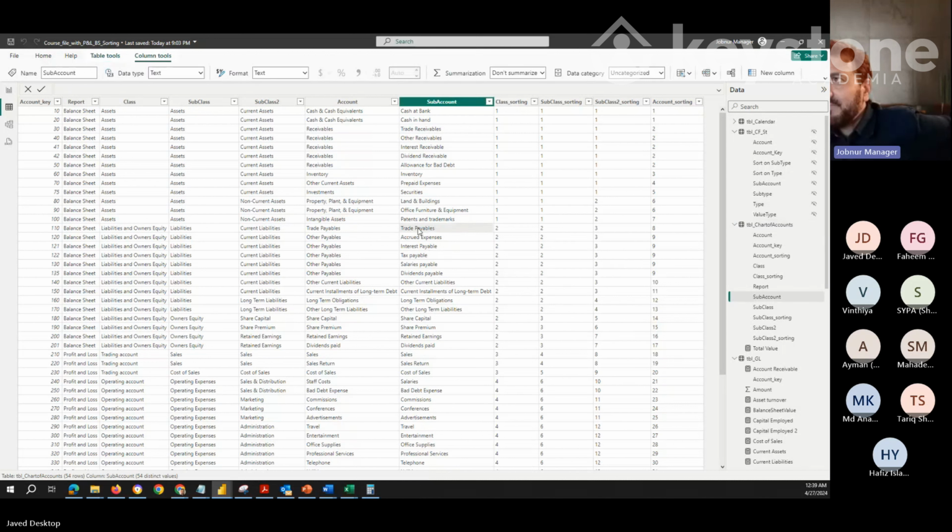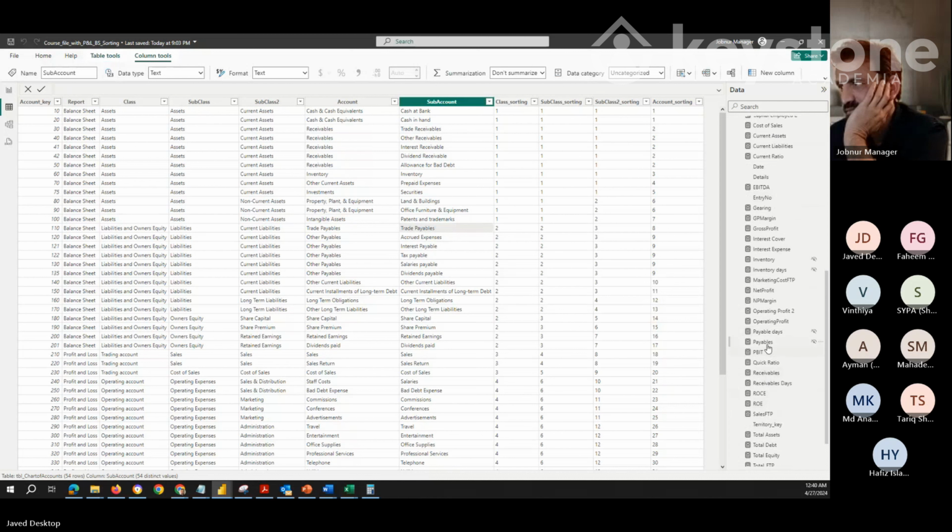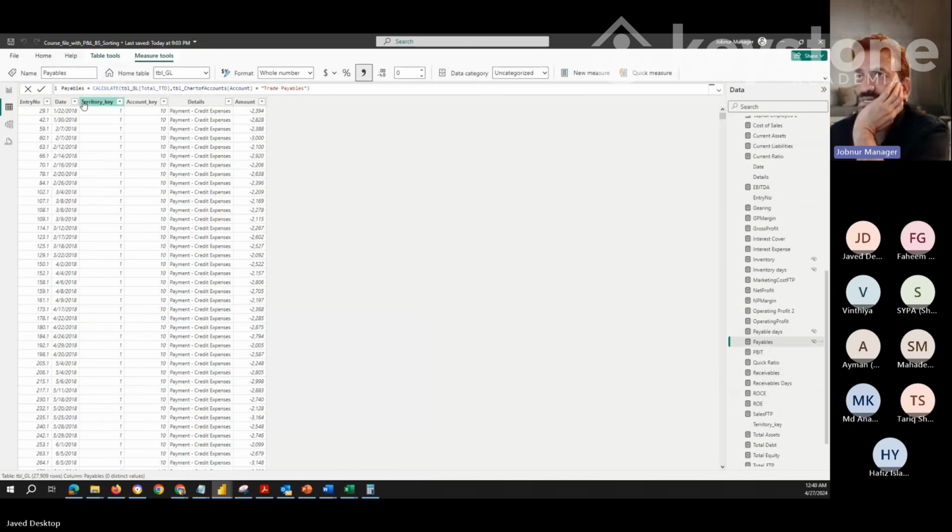Anyways, we can do account level, or better to do sub account level. Sub account equals trade payable. So total amount, total to date, since it is a balance sheet item, we are using TTD, total to date. So what you do is calculate total payable by calculating the TTD with the account level equals to trade payable. Once you are done, then you calculate payable days, simple.